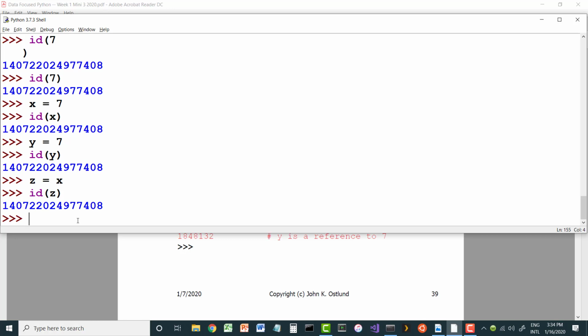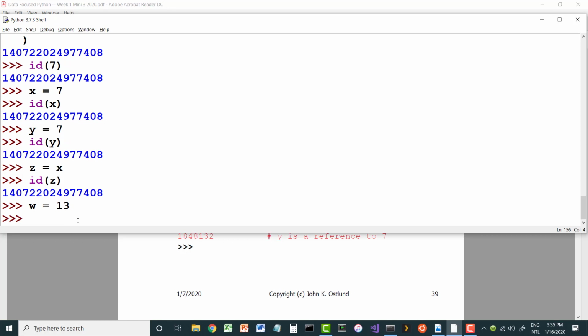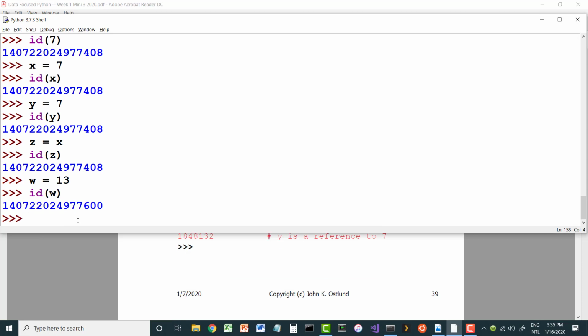Okay? And it turns out that for all small integers, and I always forget whether the range is from 0 to 127 or from 0 to 255, those objects get pre-allocated in memory as soon as you start running Python, and they just stay at that place. So when you say something like w gets 13, well, 13 is already in memory, and the name w just gets set up to refer to that object that exists in memory.